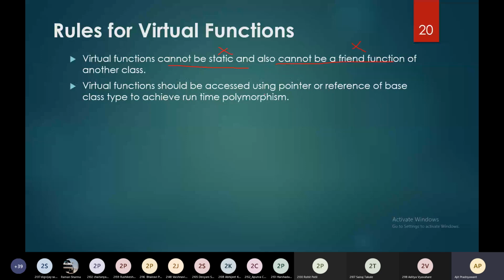Virtual functions should be accessed using the pointer or reference of the base class type. That's why we have used pointers while accessing the display method. And with the help of this, you can achieve runtime polymorphism. At the time your program is in execution, at that time it is decided which method is to be called, and it is called runtime polymorphism.